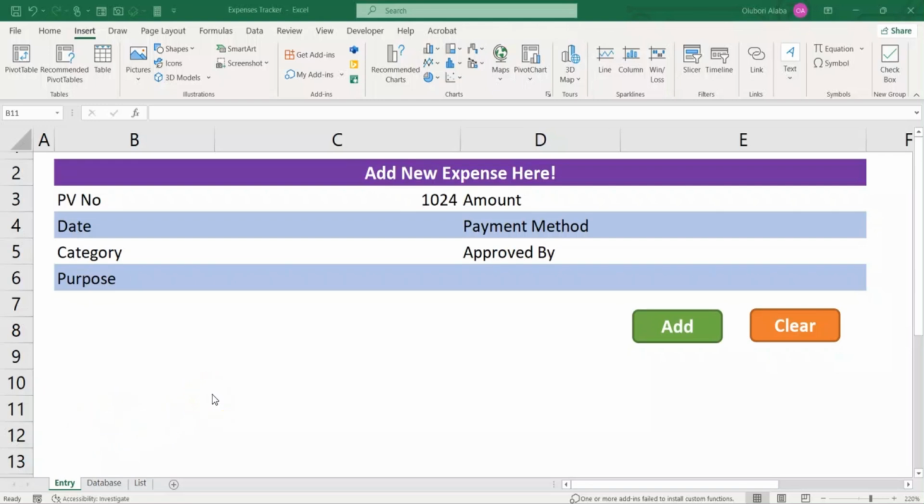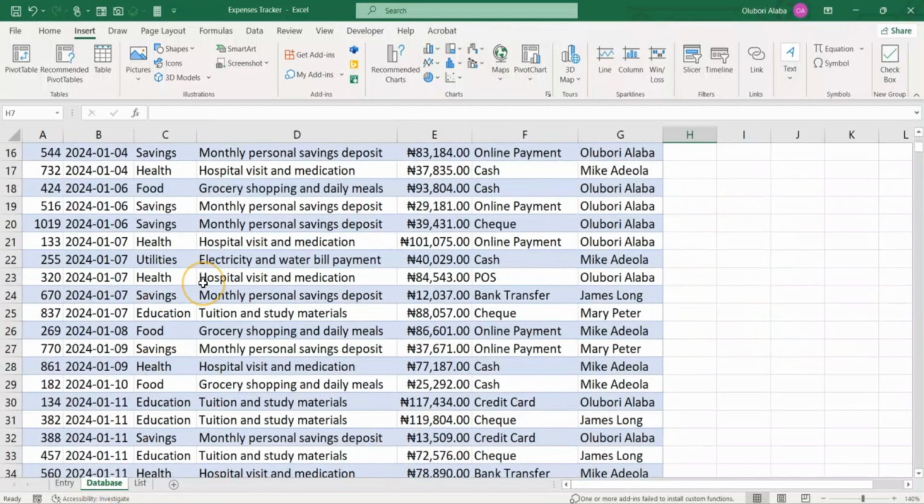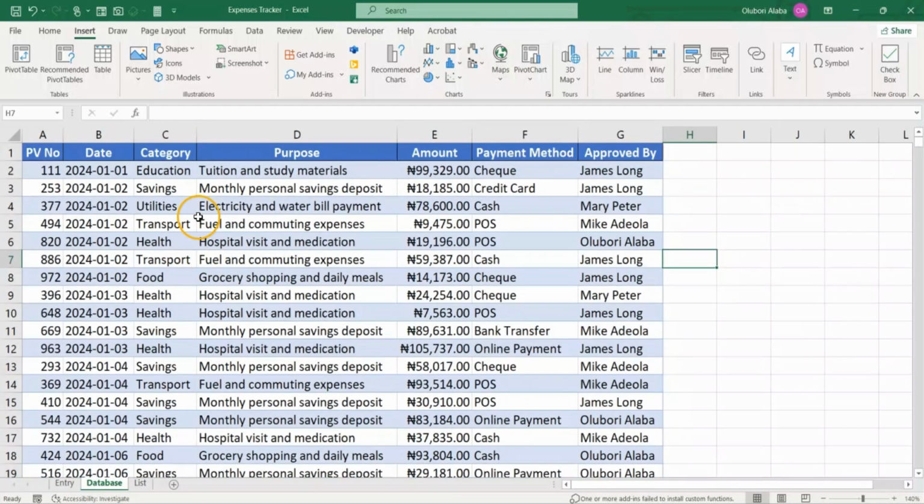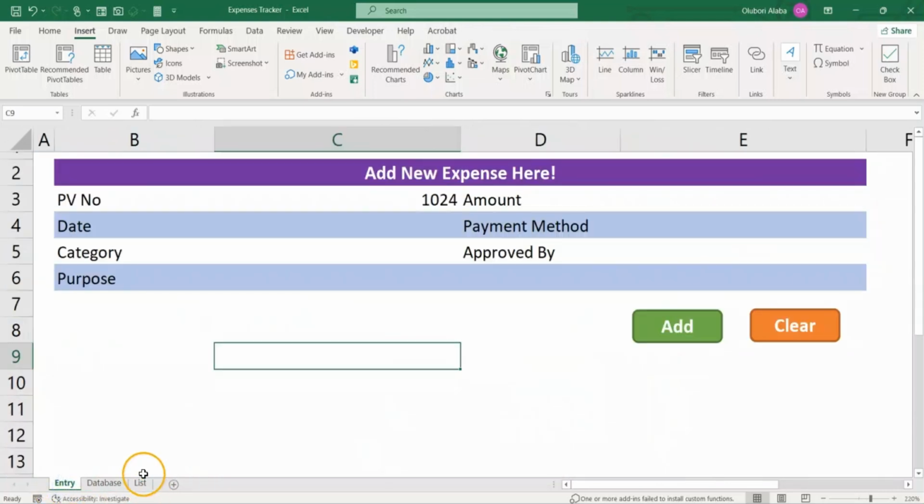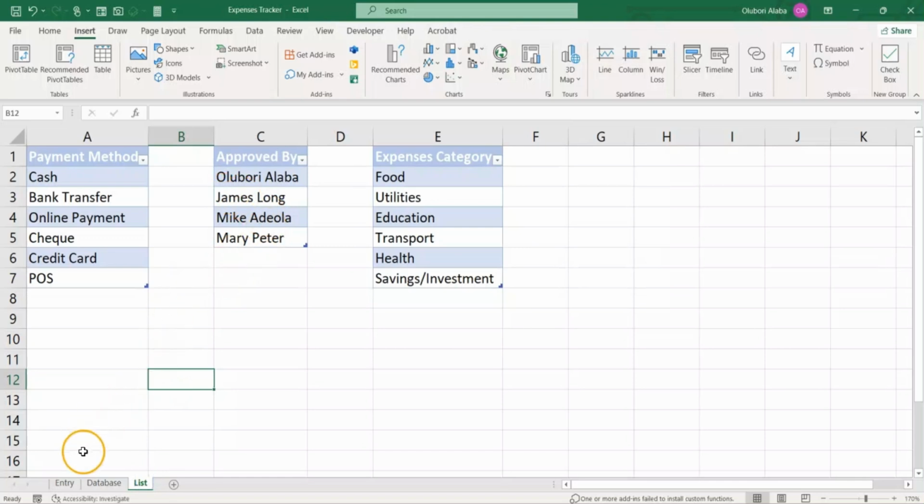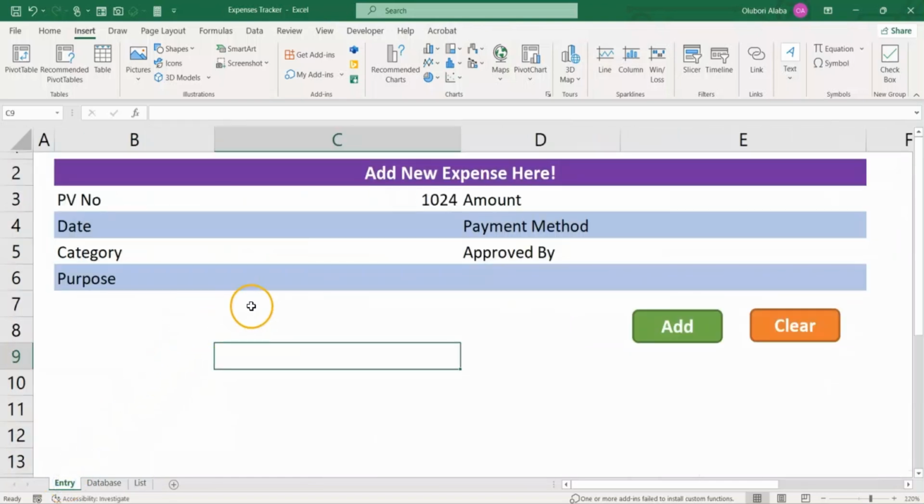Alright, welcome back. So one of the reasons why you need to watch the first lesson I did is so that you can know how we actually got to this place, how we are able to design this entry sheet whereby you can log your expenses, and then we have a dashboard whereby when you log your expenses it comes straight into this place, and then we have some lists for our drop down. Now let's see what we did the other time, whether it's actually working.